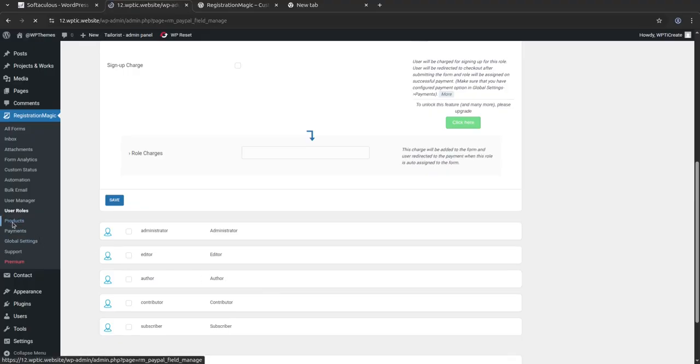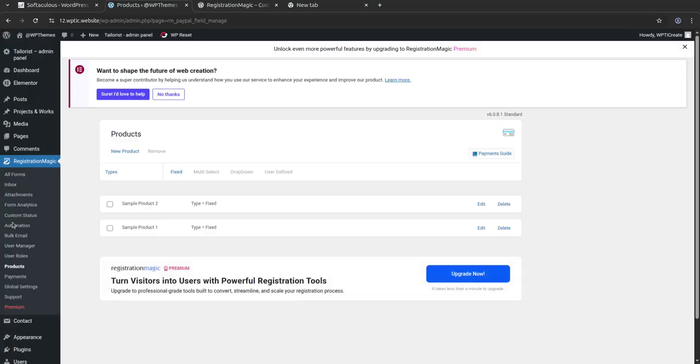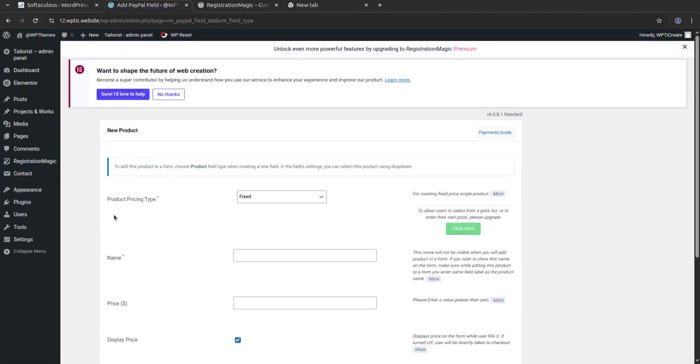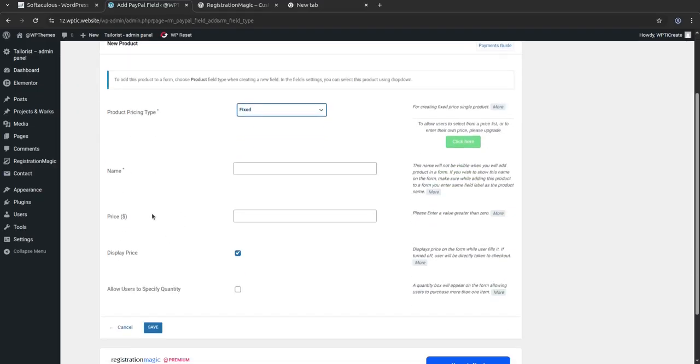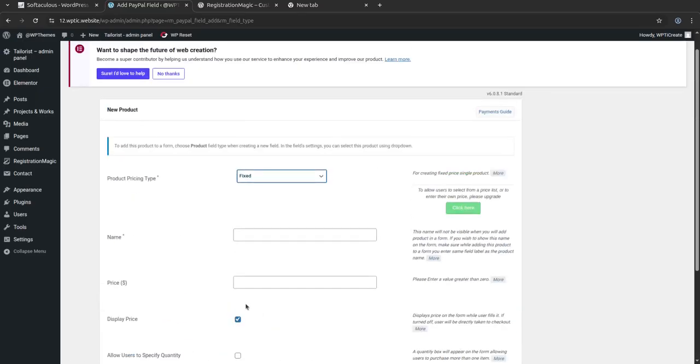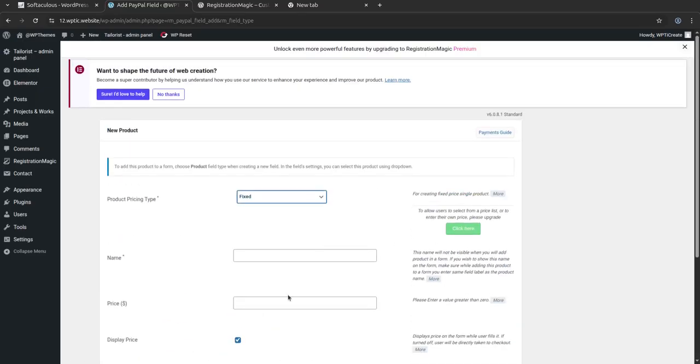Similarly, we have products, so inbuilt products, yes. So you can add new products for which you can collect payments, of course. So this is the product pricing type, like fixed pricing, multi-select, or the drop downs. The product name, this is a simple product, not like a WooCommerce product. It is going to work with the registration system, like the name, the price, the display price, and all such fields can be achieved here. And you can simply attach a product with the form, right?